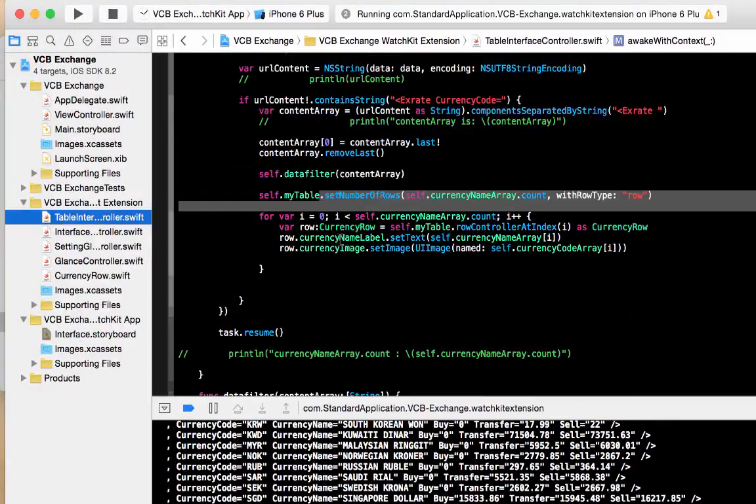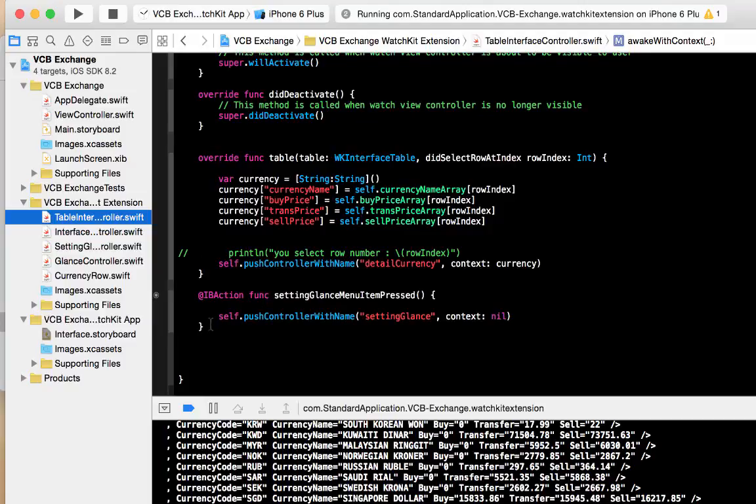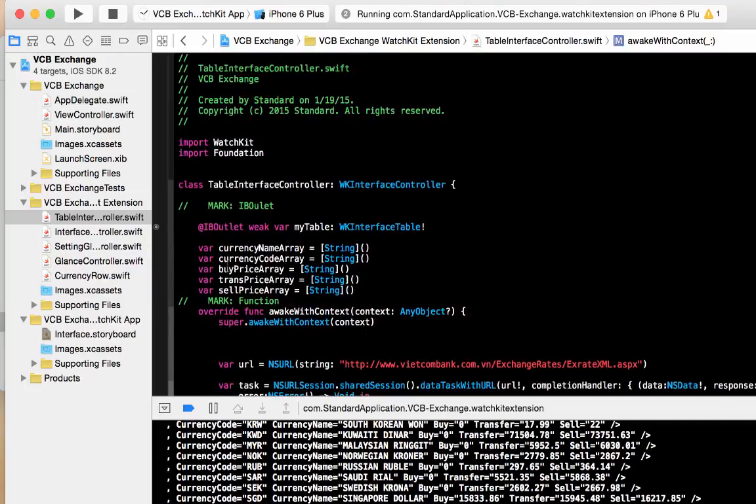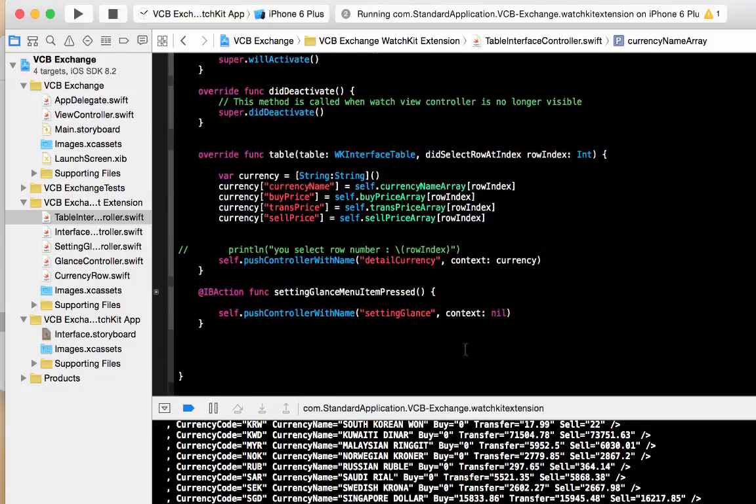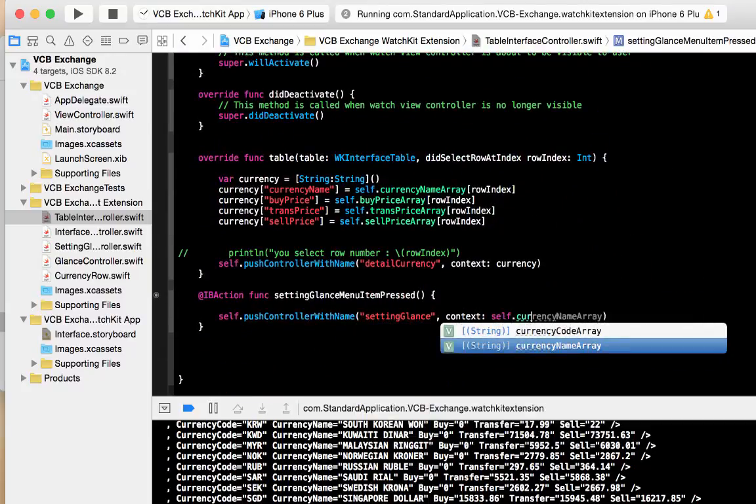Okay, now come back to our table view. In here you can see when we push controller with name, we will send the contact name. We send nothing to the setting glance, so I think we will send the currency name array to here, and we use this to set up our table on the setting glance interface. So we can send our self.currencyNameArray.